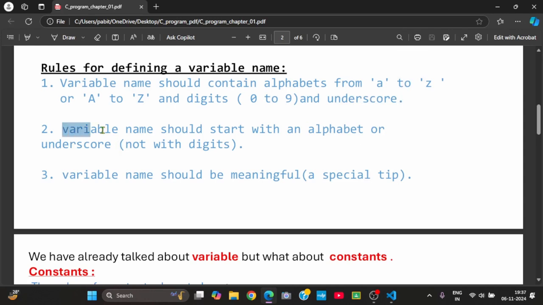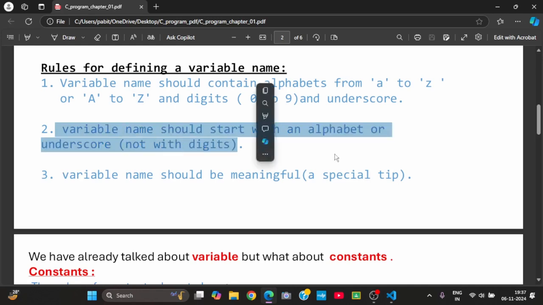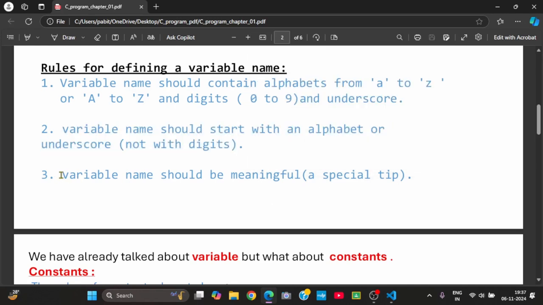Secondly, a variable name should start with an alphabet or an underscore, not with digits. We can start our variable name with an alphabet in lowercase or uppercase, capital A to Z, or with an underscore. We cannot start the variable name with the digits from 0 to 9. I hope you understand. This is the most crucial point you should keep in mind.